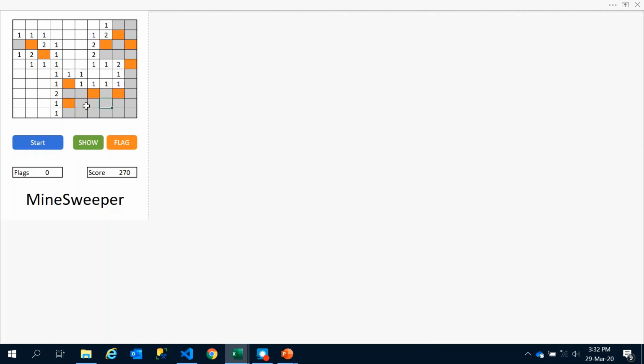So to achieve this, we check the value of this particular cell. If the value of this cell is 0, then do nothing and exit the function.